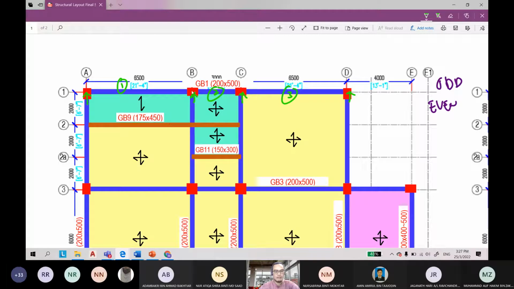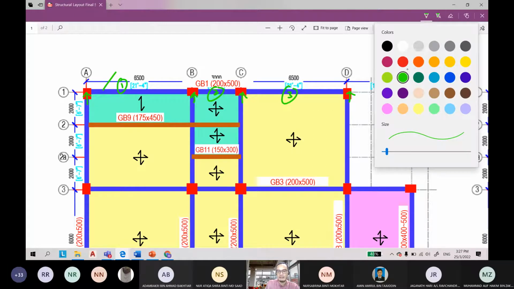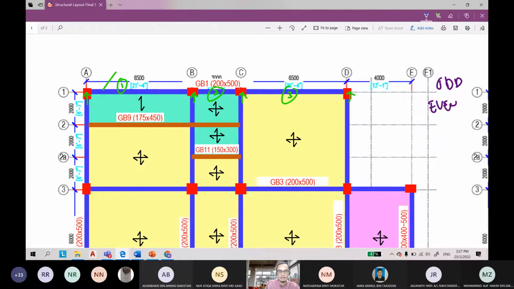Okay, so you can see, for the beam, let's say this is a horizontal beam on plan. What is the size? The size is 200 times 500. How I got the 200 is as follows.